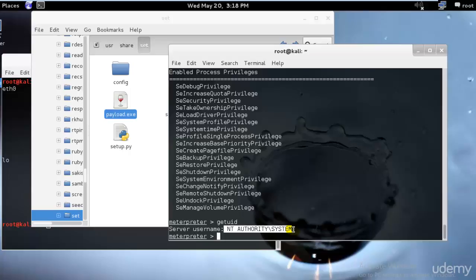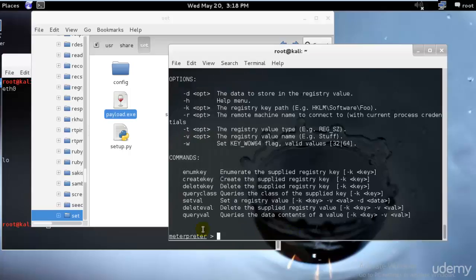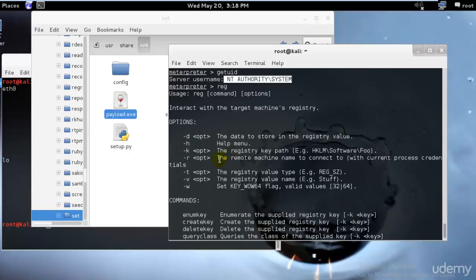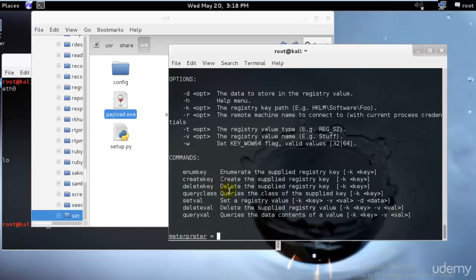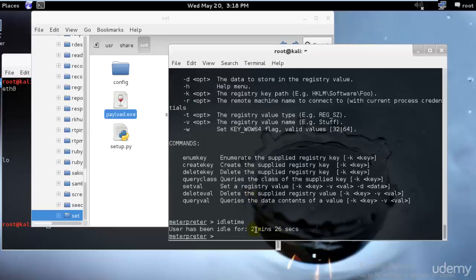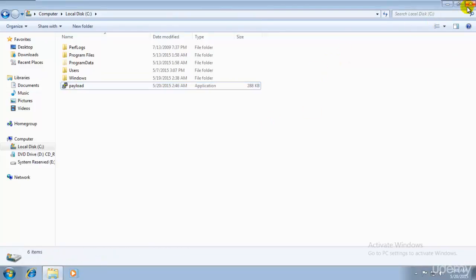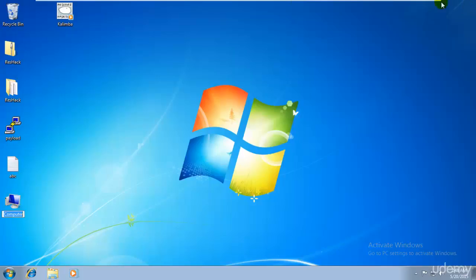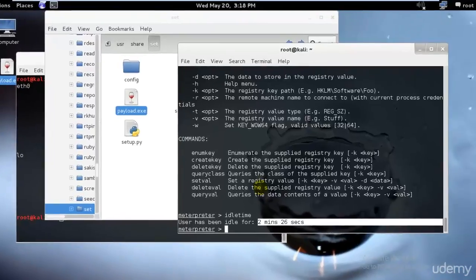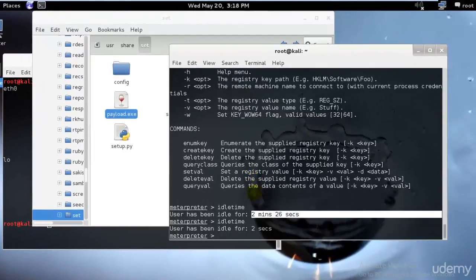But what if you want to edit the registry? We can do that as well. You just need to type reg, and that is the registry, and whichever value you want to edit or enumerate, you can do that from over here. Now if you want to check since how long the computer has been on, you can type idletime, and you can see it's been 2 hours 26 minutes that the user has been idle. That means he has not done anything. If I do something over here, and I have just clicked, and if I type idletime, it's just 2 seconds, because that means the computer did something and went idle again.